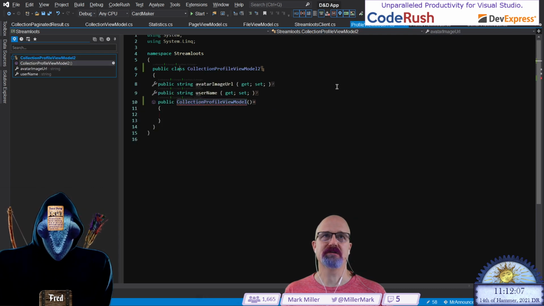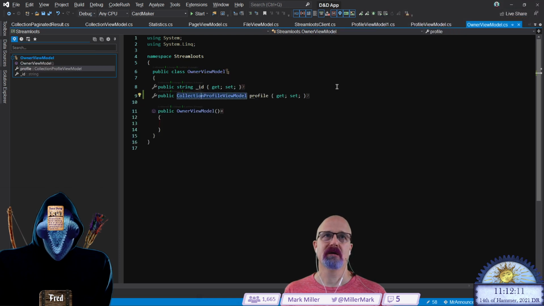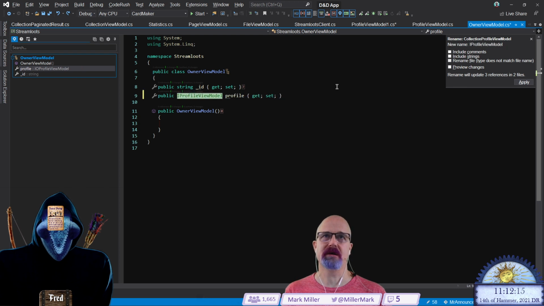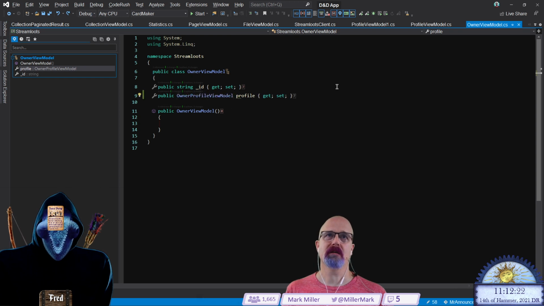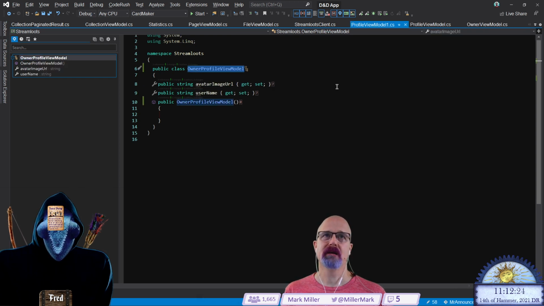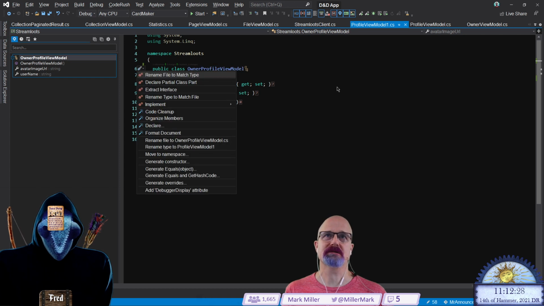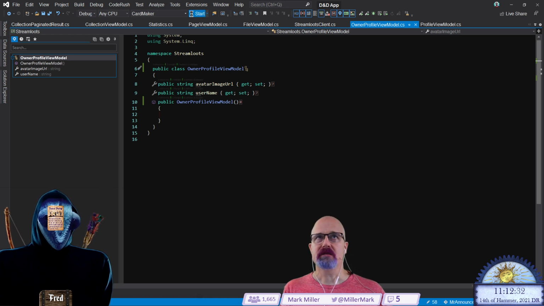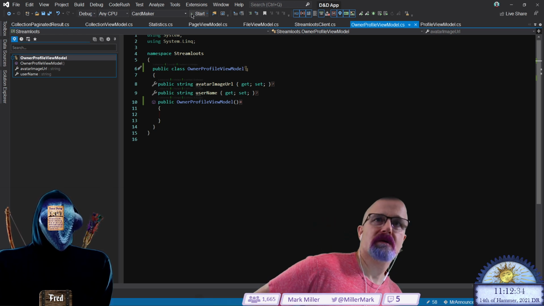Oh, I have a two. You left the two on it in the class. Okay. All right, good. Now that I see what it is, I'm going to change it to owner profile view model, like that. Okay, good. Let's rename this file to match the type. And I think that's it. Okay.